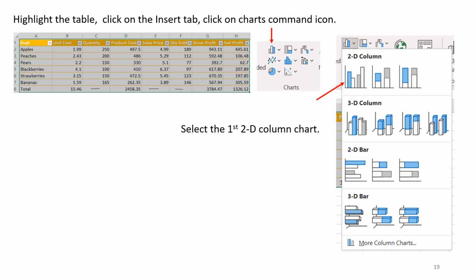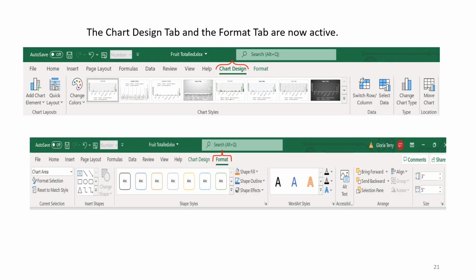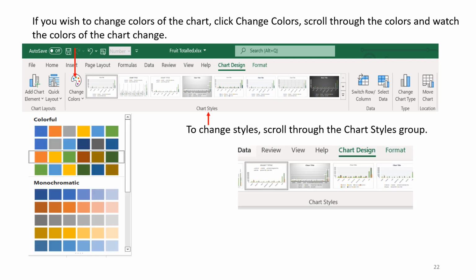Highlight the table. Click on the Insert tab. Click on the chart's command icon. Select the first 2D column chart. A chart has now been inserted on the worksheet. The Chart Design tab and the Format tab are now active.